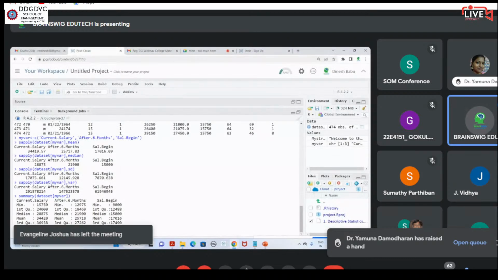There are three variables we can find. Min means minimum value. The minimum current salary in this company is 15,750. And max means maximum value. The maximum current salary is 1,35,000. The first quartile is 24,000. Median is 28,875. The mean is 34,420, and the third quartile is 36,938. So this is the summary function.